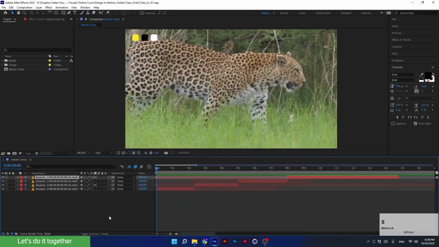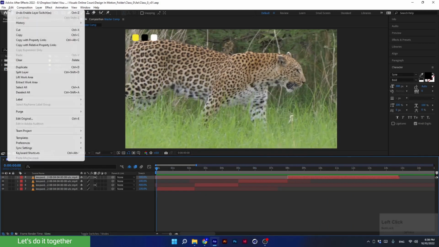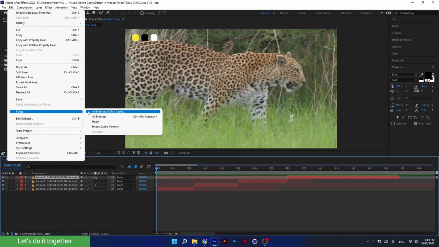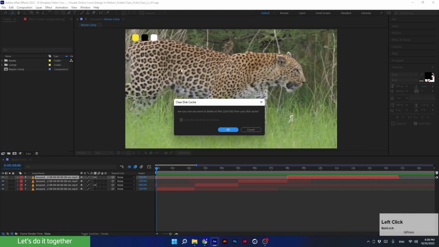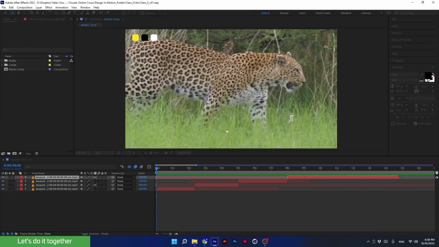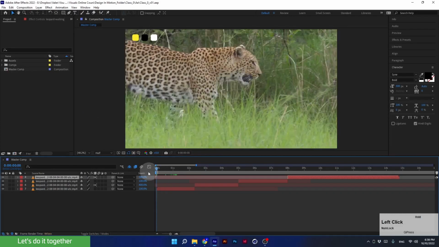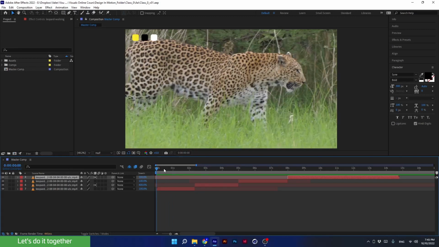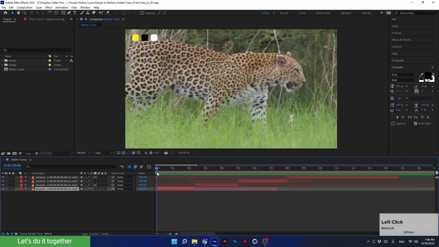A good time to press Ctrl-S to save the project. Let's also clean the project from the garbage data created on the computer while working in After Effects through Edit, Purge, All Memory and Disk Cache. That way the project will work faster. Remember to do it every so often. We are moving on.